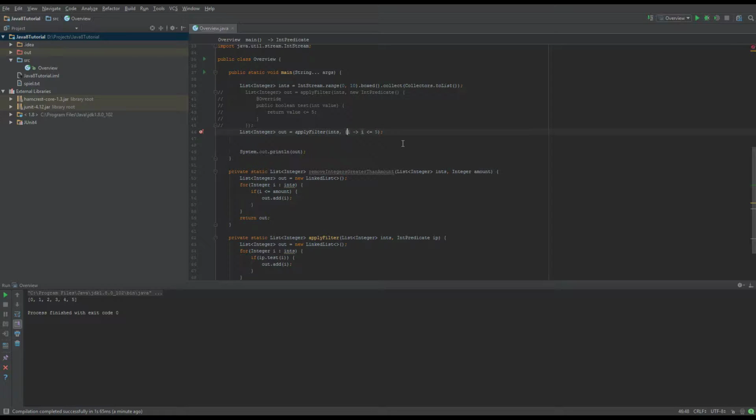Now, if you were to say ij, then it's no longer valid because an int predicate only takes one input. So it has to take one input. It has to actually map to the right type of function.